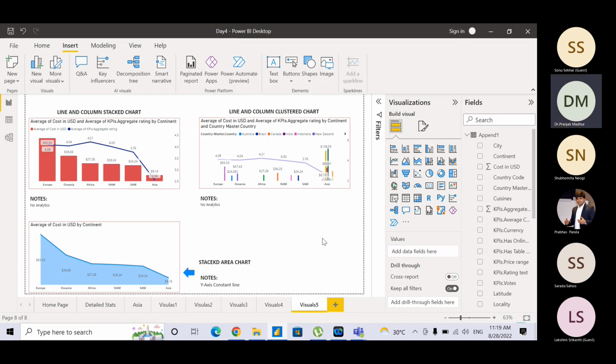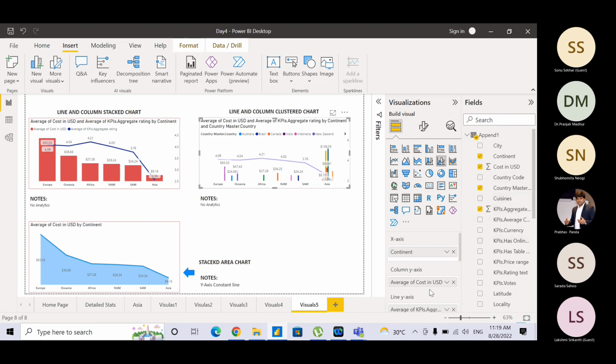I am not getting that line in my chart. Because you have not added the line y constant line. The KPI average rating you have not added. Line y axis. Okay. Bring the KPI aggregate rating and convert it to average. The y-axis, no?